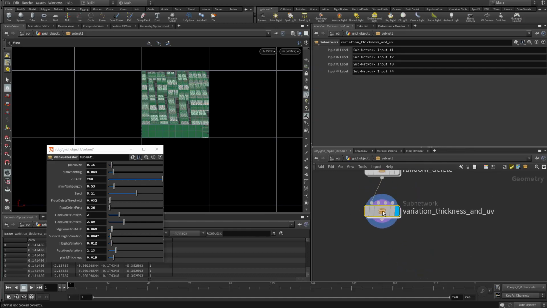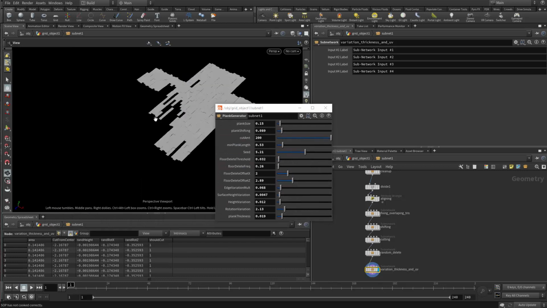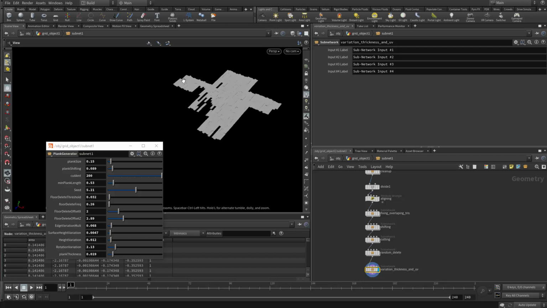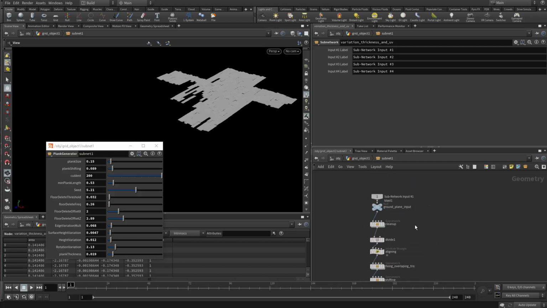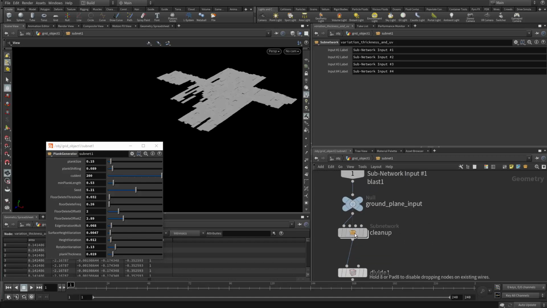Let's go back out. So yeah, that's some stuff finally done, right? We have all these things now. Now one more thing I wanted to add is to give it some thickness, actually give it another layer on the bottom. Okay, so let's do that. So we started with our cleanup, right?